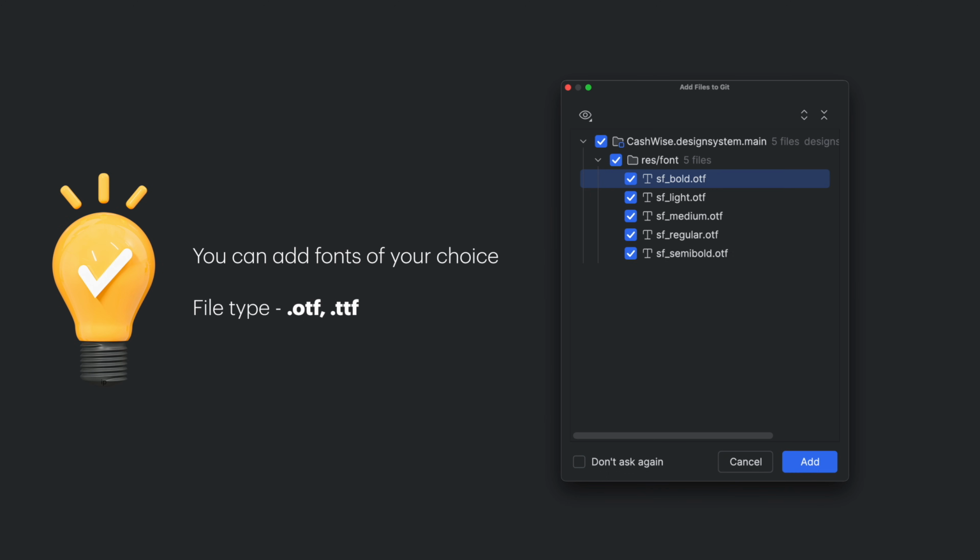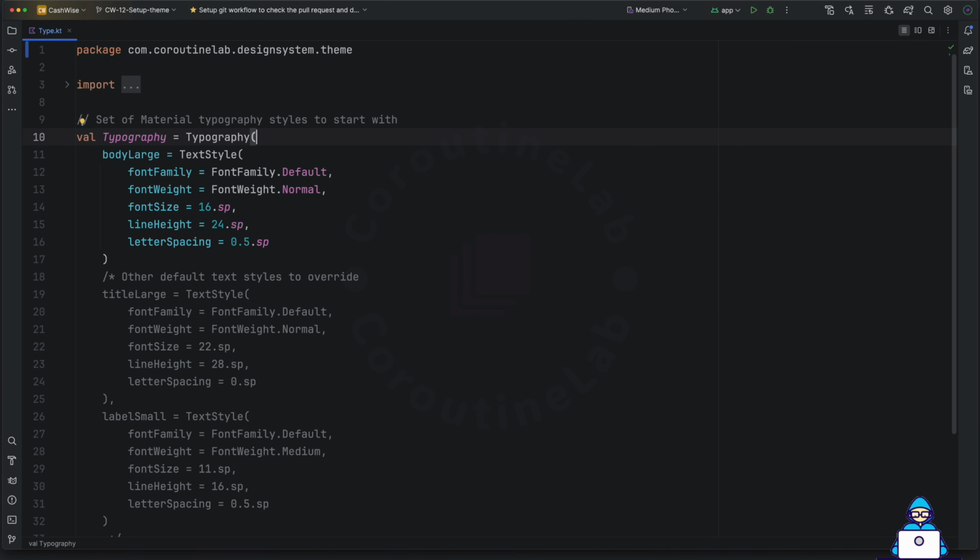Now, just drag and drop your font files into this newly created font folder. Pro tip: both .otf and .ttf file formats are supported, so feel free to use whichever works best for your design. Alright, now that we've added fonts, it's time to put them to use and refine our app's typography and color scheme. Let's break it down step by step.